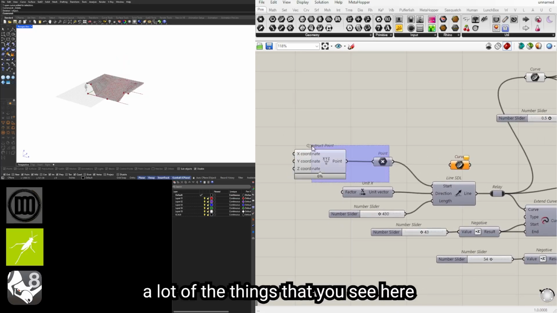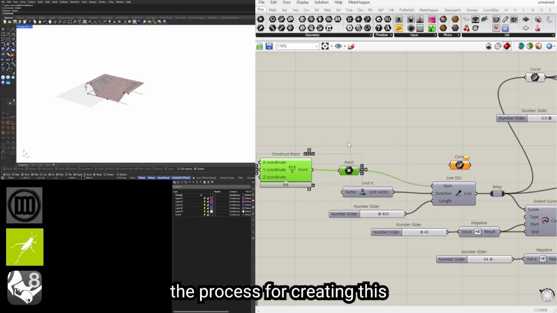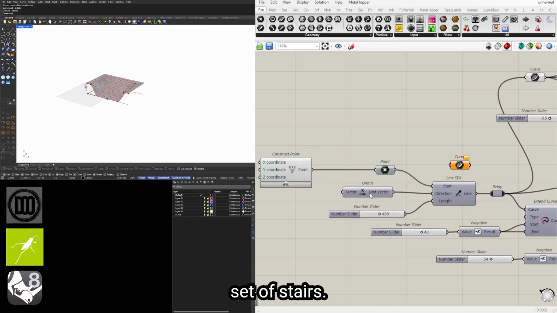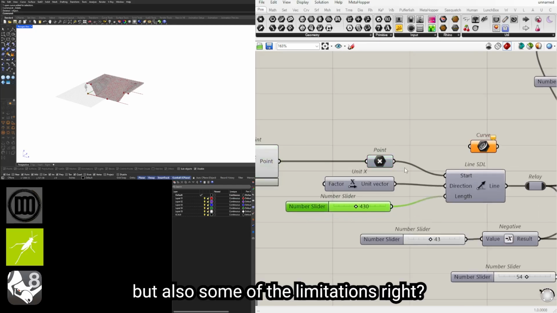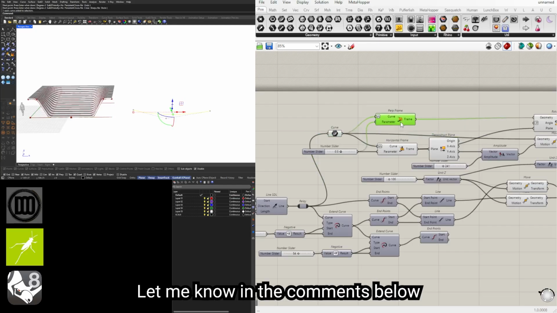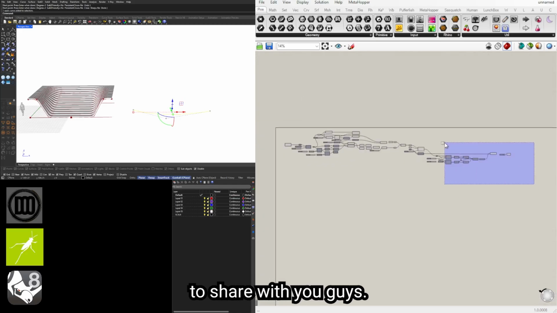A lot of the things that you see here will be useful for other scripts. So I just wanted to share with you the process for creating this set of stairs. You've seen the entire process, but also some of the limitations, right? Let me know in the comments below what you think about the tutorial. I'll have this available to share with you guys.